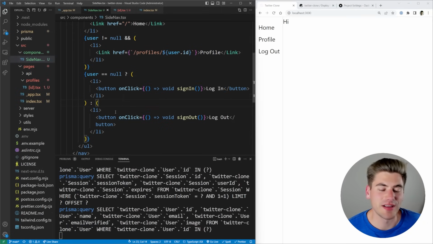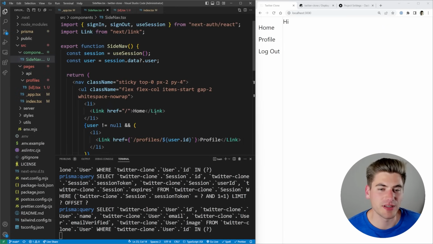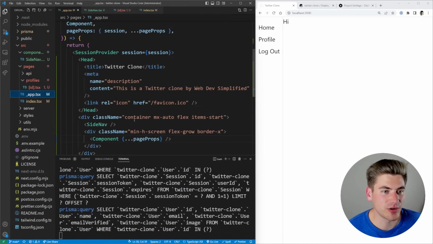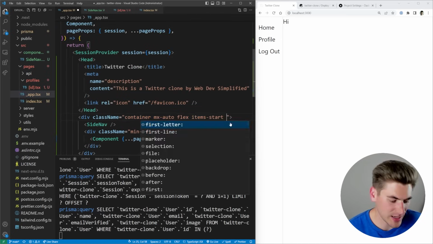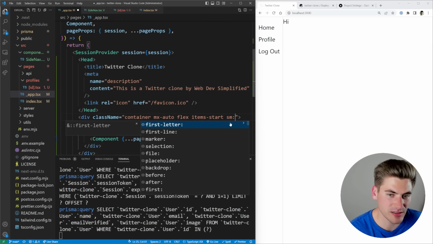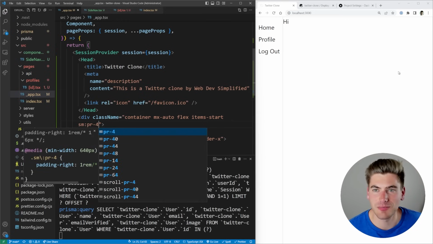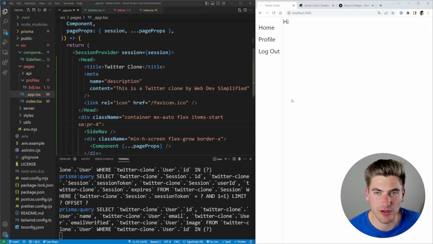Now there's a lot of stuff I can do for styles of these different links, but for now I'm just going to leave that till later because it's kind of boring compared to some of the more interesting stuff like actually getting the Twitter clone to work. One thing I did miss though, if we go into our app here, there's one additional style that we should add on to this div right here just to add some spacing on the right. So we'll say small PR4. That's going to add some padding on the right whenever it's a small screen or larger.